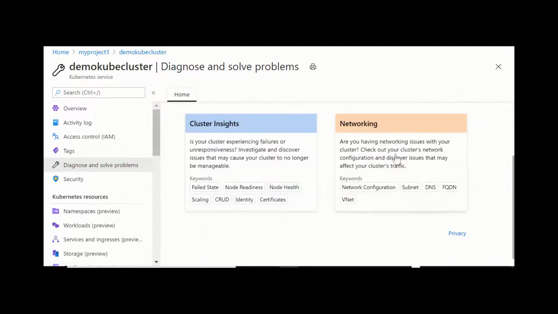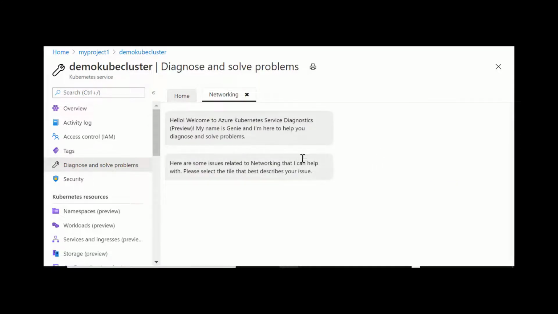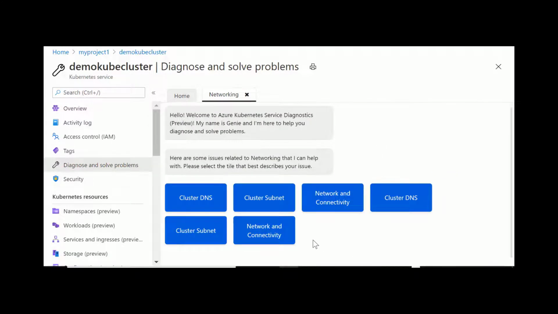Let's go back to networking. Let me click on networking. If I click on networking, it's giving me a whole bunch of information. You can see that it has a chat-like feature which gives you further tabs. I want to check in general, are there any network or connectivity issues? I can just choose network and connectivity issues.